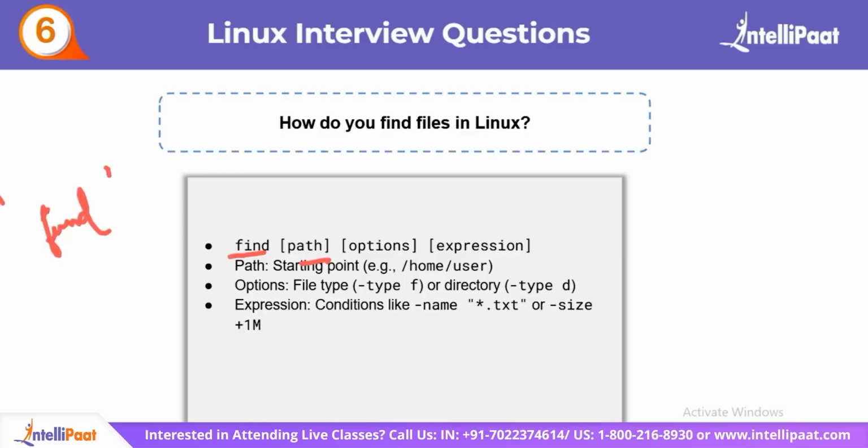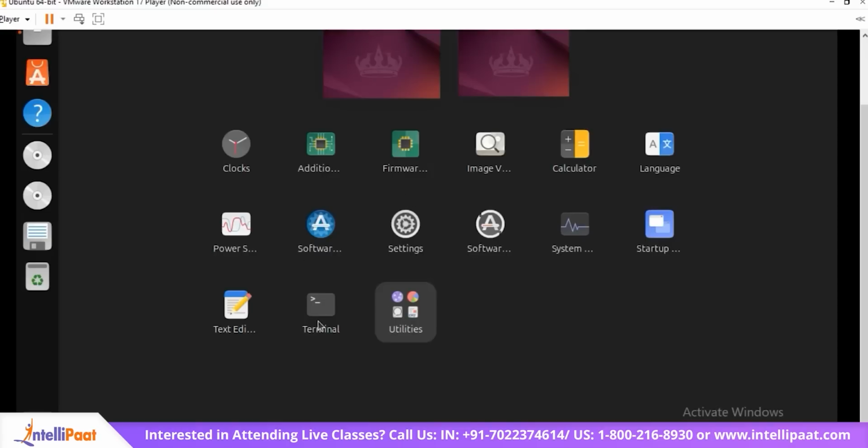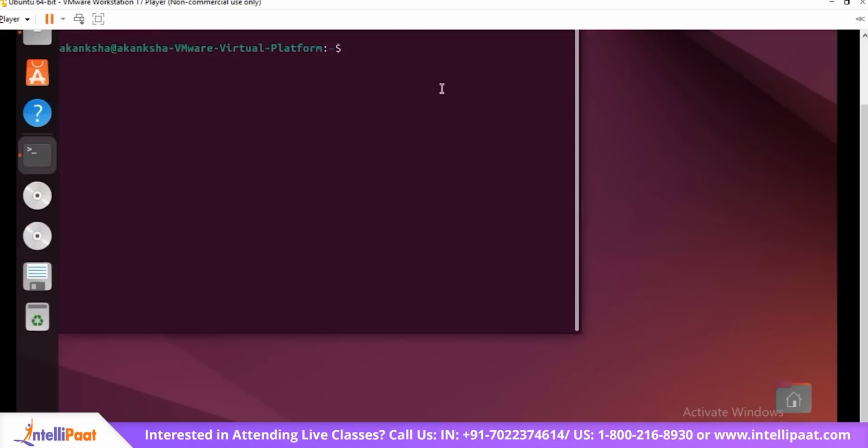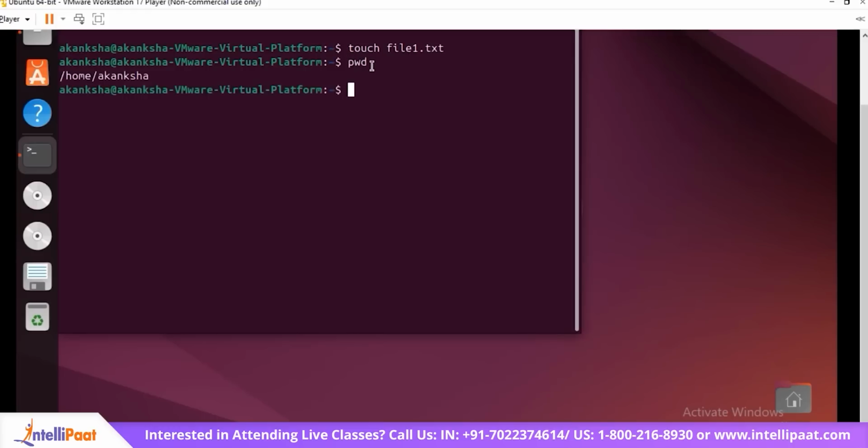So we'll see a quick demo. I'll open the Ubuntu Linux. Okay, I'll go on my terminal. Okay, so this is our terminal. So to find the file, firstly we'll need to create a file. We'll create the file: touch, suppose file1.txt. Okay, so we have created this file, and to find the file we'll be needing the directory we are working in. So we'll check the directory, which is home akanksha.